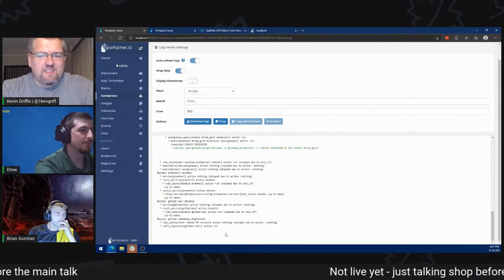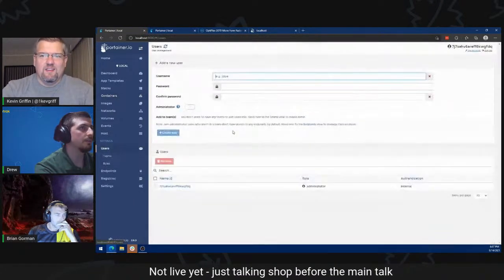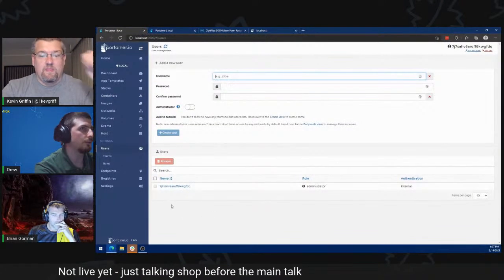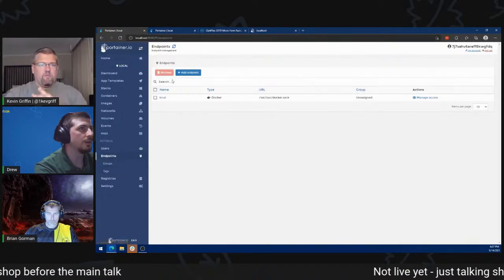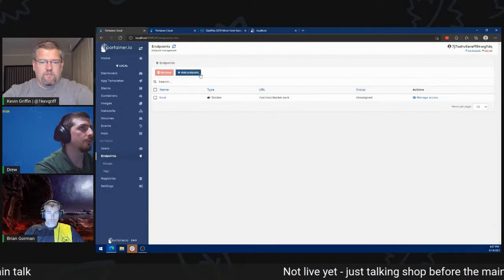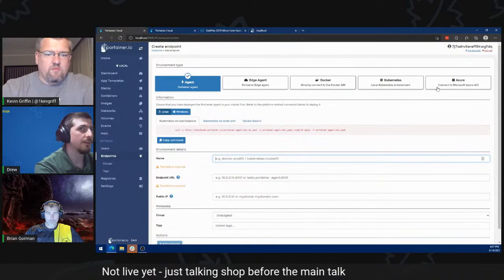But that is Portainer. Again, user management. So you can create users, share it out, teams, roles. You can have multiple agents, Docker, Kubernetes, Azure.